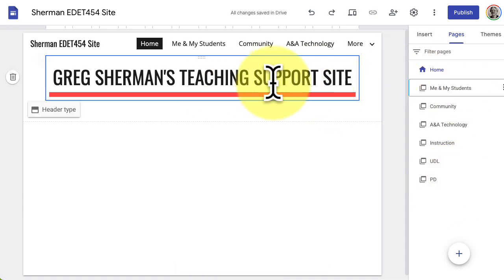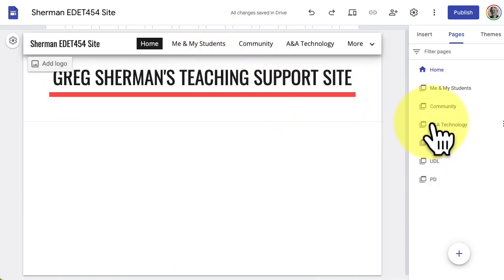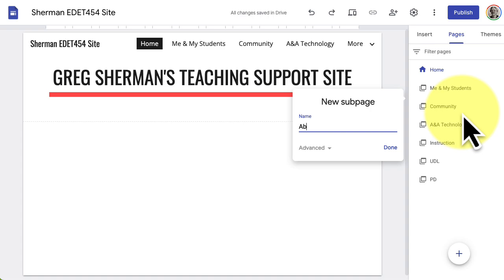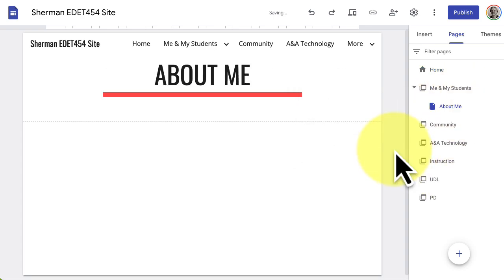So if I want to create a subpage for Me and My Students, I'm going to go over here to the Me and My Students, and I'm going to go all the way over to the right, and I know it's hard to see, but I'm going to click on the 3 little dots, and I'm going to go to the option Add Subpage. That is where I am going to do the About Me. Okay. Yeah, I definitely did that whole thing on purpose.